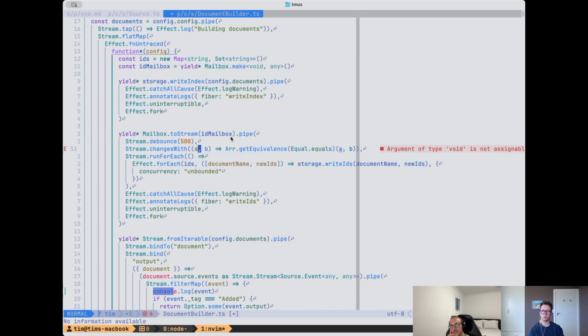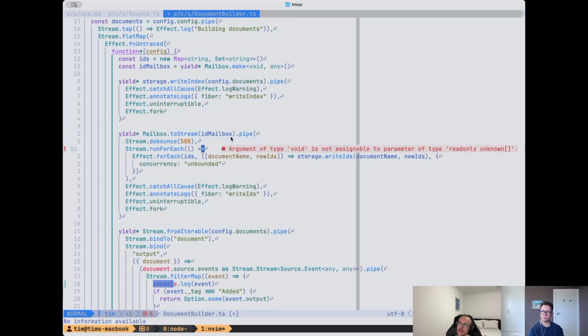There it is. Because the ID mailbox is just a signal, and it is an immutable structure, so we can't do that. We could go net.